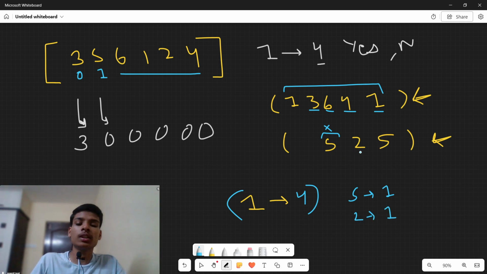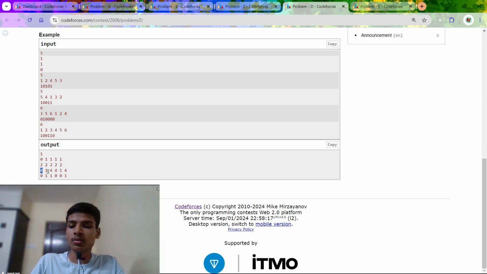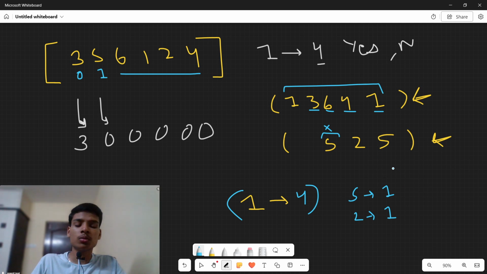Because 2 is itself from where he can reach, and that is black. Okay, so you can see the answer is perfectly matching. So that's how you can solve the problem.